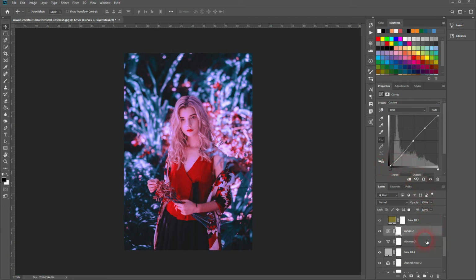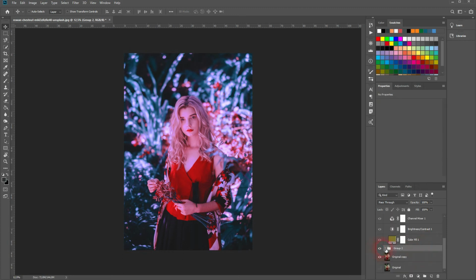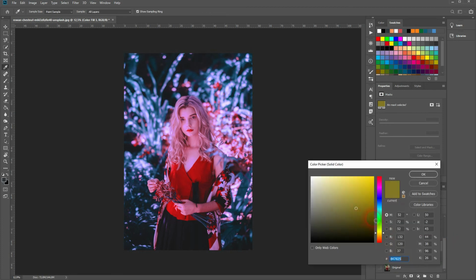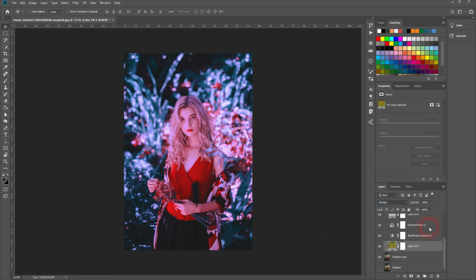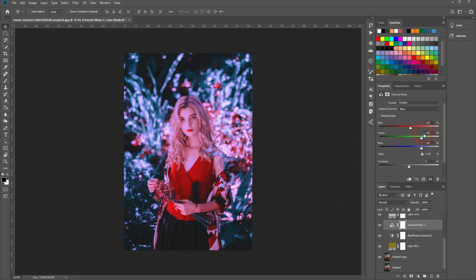Let us go over it again so that you can see what you need to do. So the first one is to create the solid color adjustment layer. Create this mustard color, so this brownish yellow color, and change the blending mode to overlay. Then we've added a brightness and contrast, which was optional. Then the color mixer.